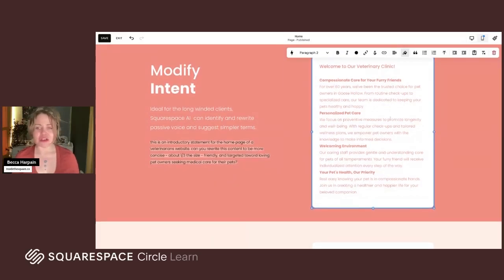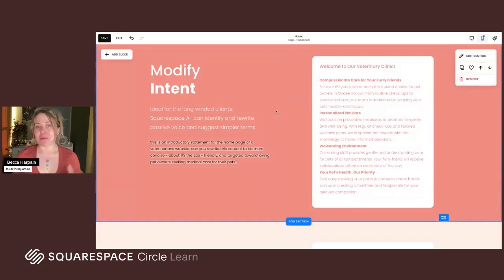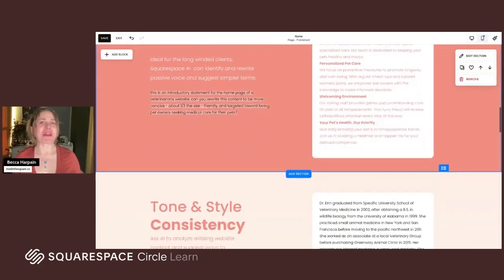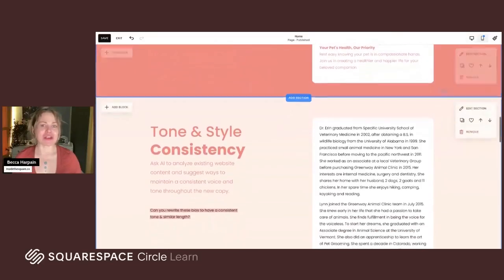Focus on preventative measures. We won't go through the whole copy for this presentation, but I just want to give you a little sneak peek that you will need to edit it a little bit. But again, this will fit my design so much better. So using AI to modify the intent and change the actual content a little bit can be a really helpful way to use AI to make your projects even better.